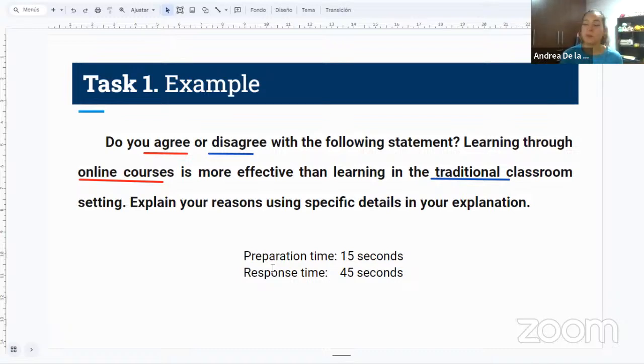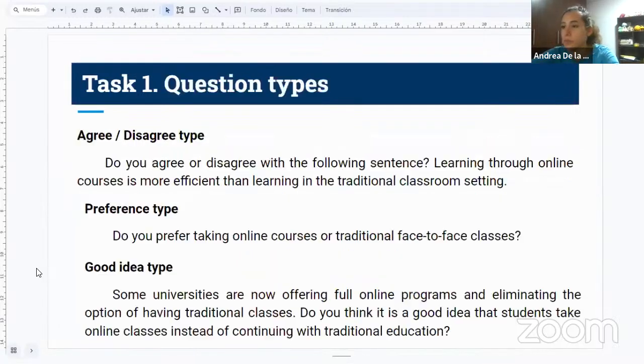Now, it's not always going to be do you agree or disagree, but at the end of the day, it will be the same. So this is just one type of question that we have, agree or disagree, but there are others as well, and I want to show you. Here are the question types. The first one is the one that we have. Do you agree or disagree with this sentence? Learning through online courses is more efficient than in the traditional way. That's the one we had, agree or disagree. We have 2 options. We agree that online is better, we disagree that it's better.